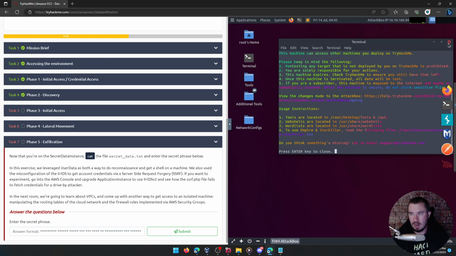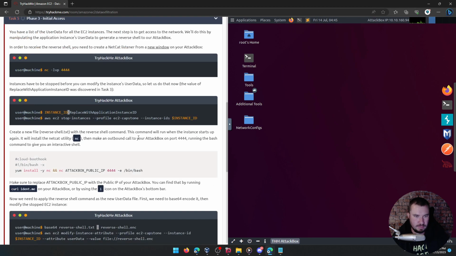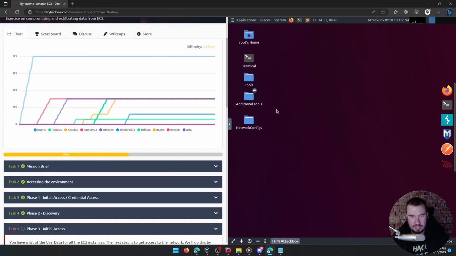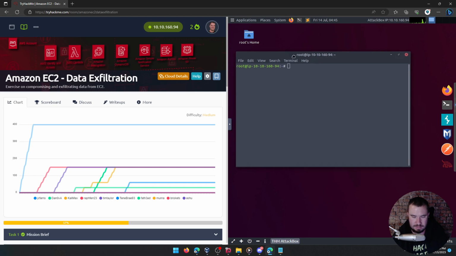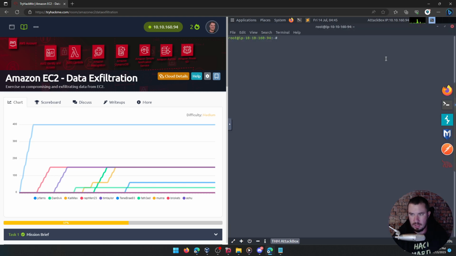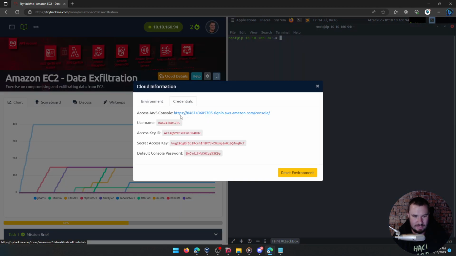Okay, our attack box is at least open. And I need to configure the credentials, and I don't care if you guys see them, so I'm not going to stop sharing my screen. It's not that big of a deal. It's not my AWS account. So the way that we are going to configure it, we need that information there.